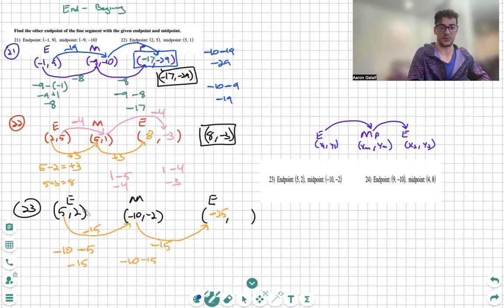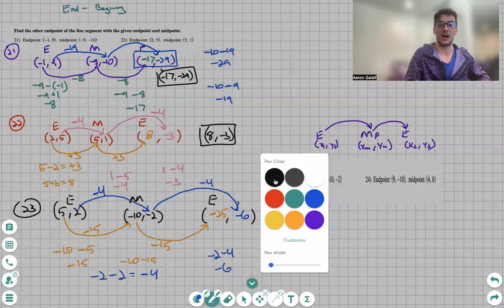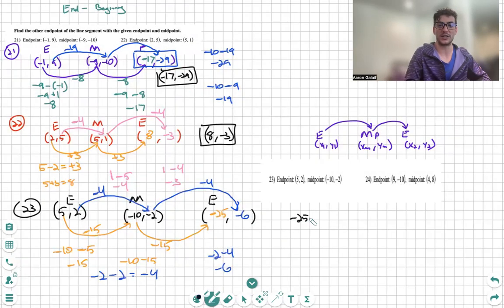Next, we'll apply it to the y values. The y values go from 2 to -2. Endpoint minus beginning point, we see our distance traveled is -4. So we need to do the same thing again and subtract 4 from our current midpoint y value. -2 minus 4 gets us -6. Our endpoint in this situation is -25, -6.